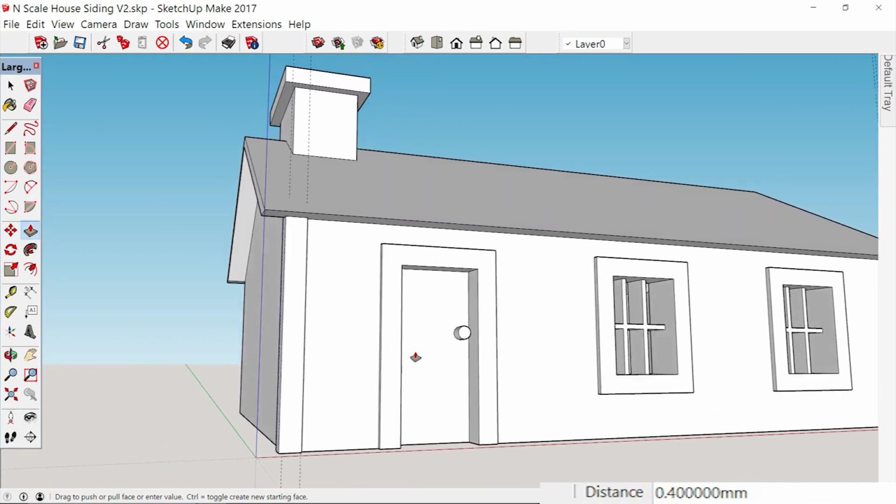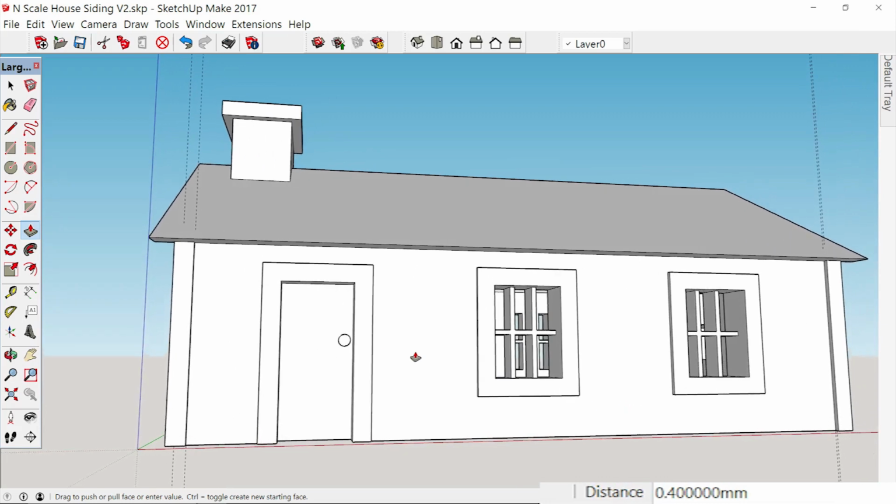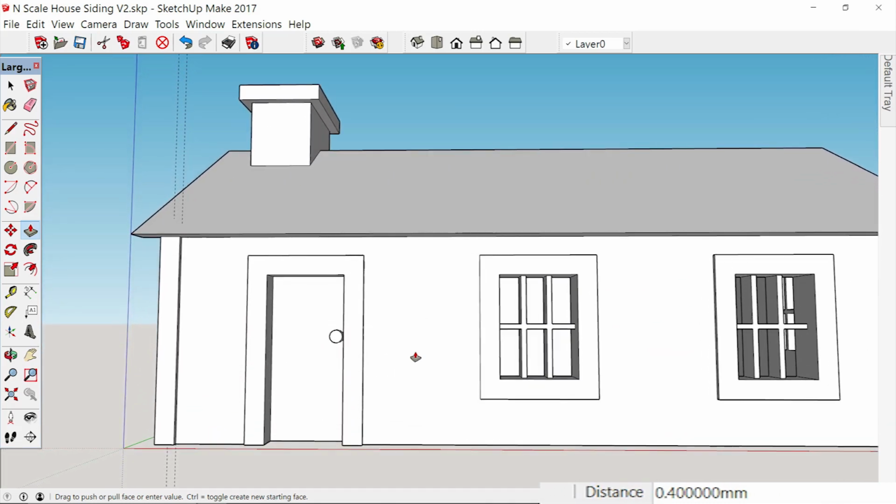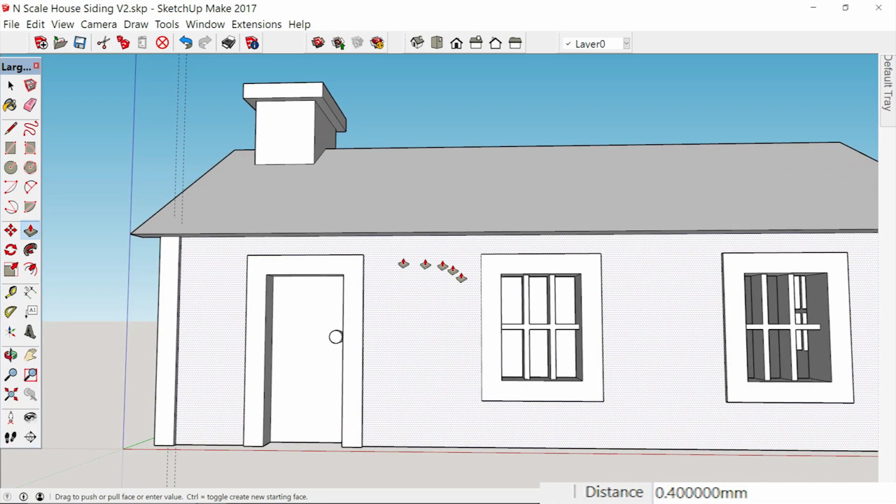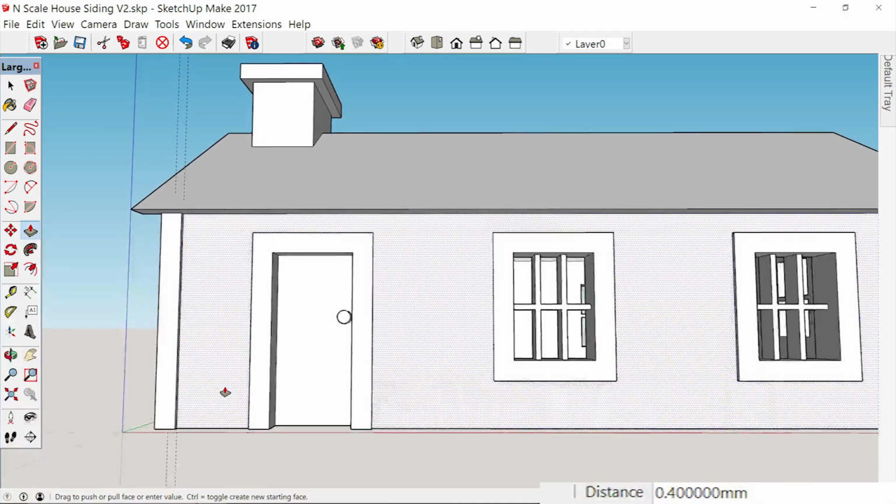Now we can put our siding in. Our siding is going to fit inside of all of our trim work and have a little angle to it, and it will appear to be lapboard siding.